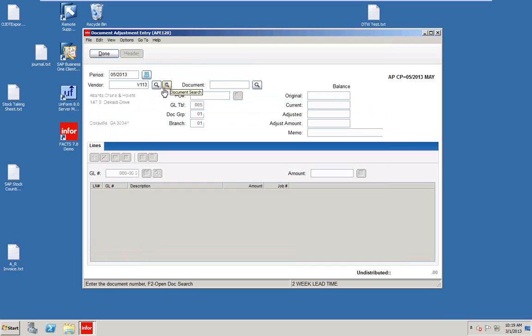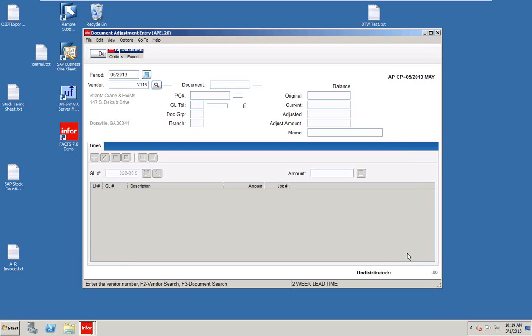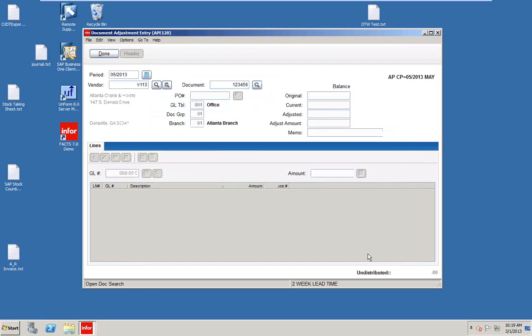And here, now here you don't have this function. You haven't entered, but now I can search the documents that I've already updated or already posted. So I can go here and find the document that I just entered here. You can see the current amount. This is what he owes. So I entered this amount, and I can click OK.